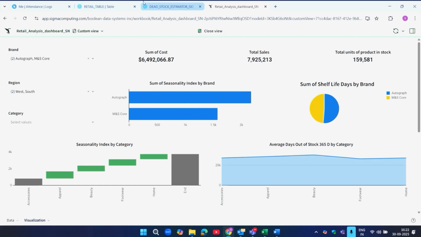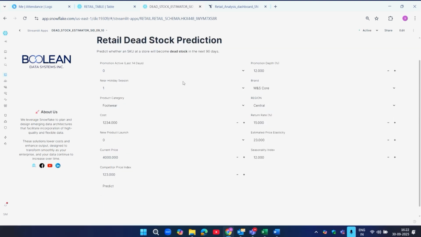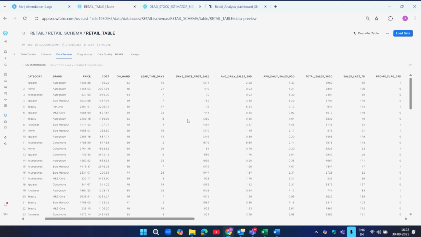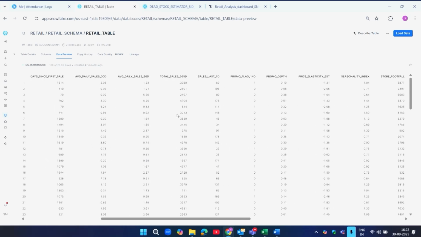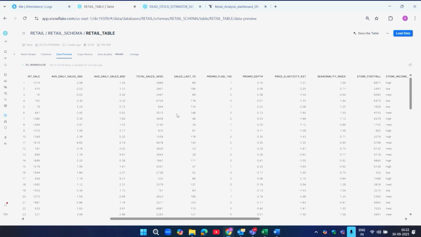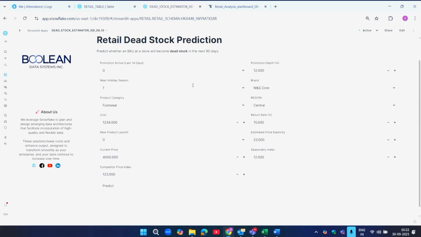And let's see this retail dead stock prediction. These are the top features used in this prediction model, and the data is stored in a table in Snowflake itself. As you can see, there are many features in this table, and some top features are implemented in the prediction model. Let me give you some clarity over these features. The first one is promotion active in the last 14 days. That means whether any discount was added to the product in the last 14 days or not, where 0 means no and 1 means yes.